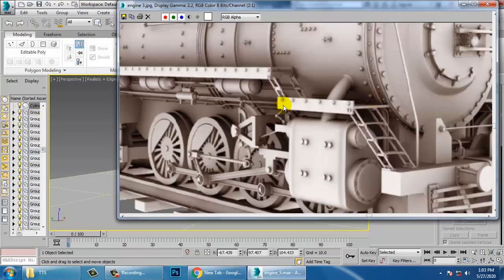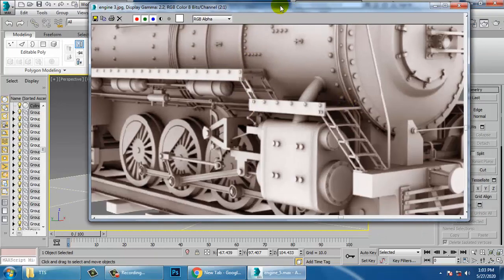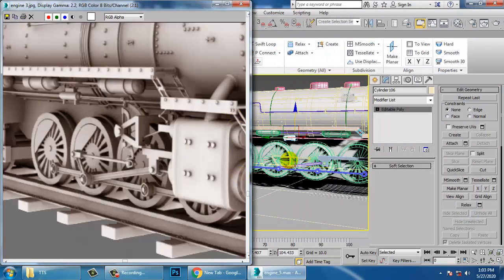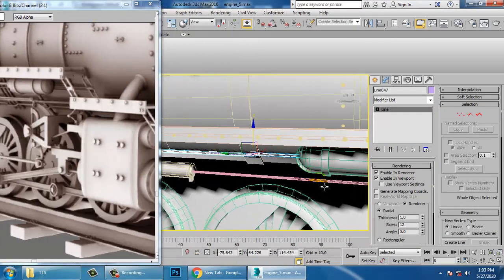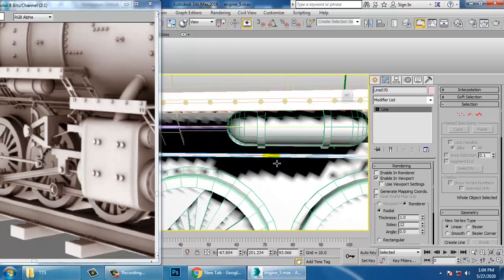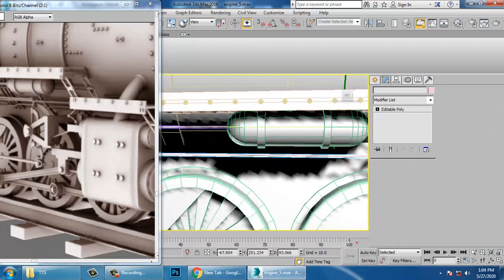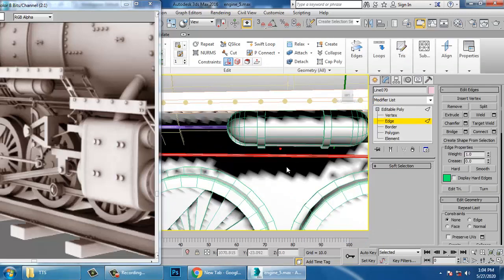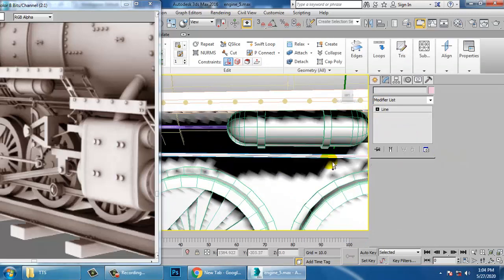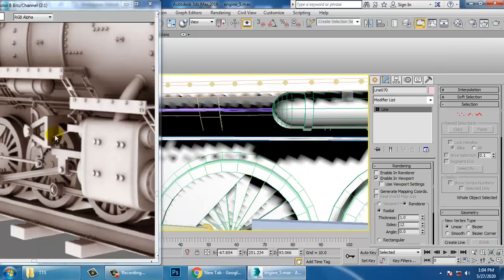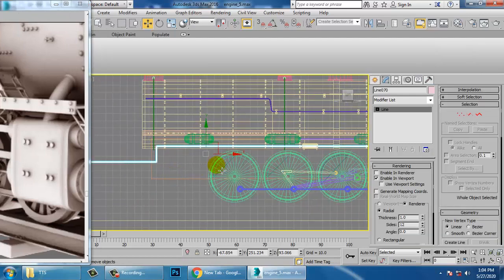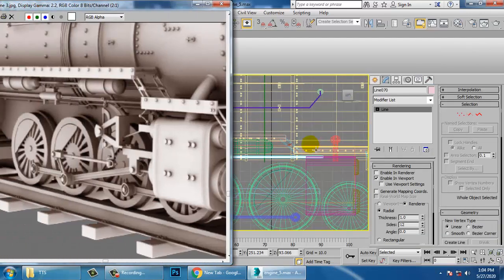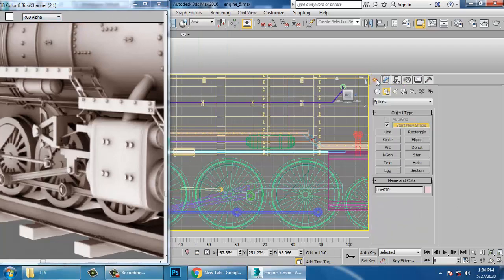Once you're done, select this part again. Convert to editable poly. Select this edge. Okay. We'll go with these details afterwards. Before that, we'll be creating this part over here. For that part, let's again go to the side view. There are many high details over here, so we need to create those details. Let's take a line again over here.